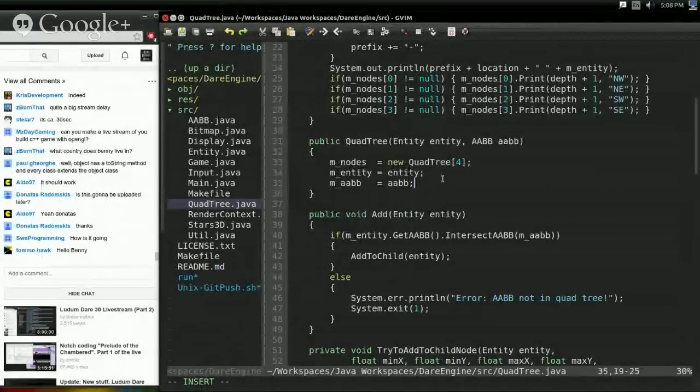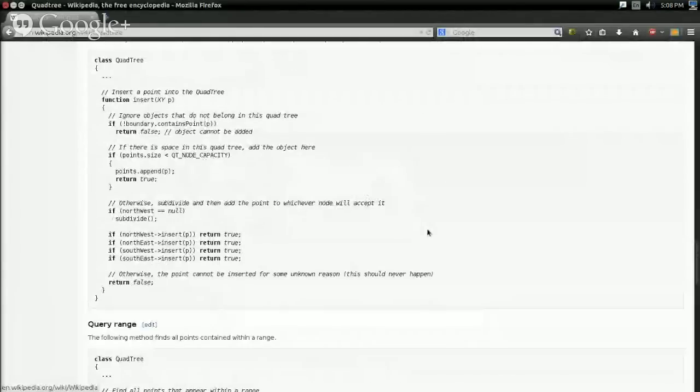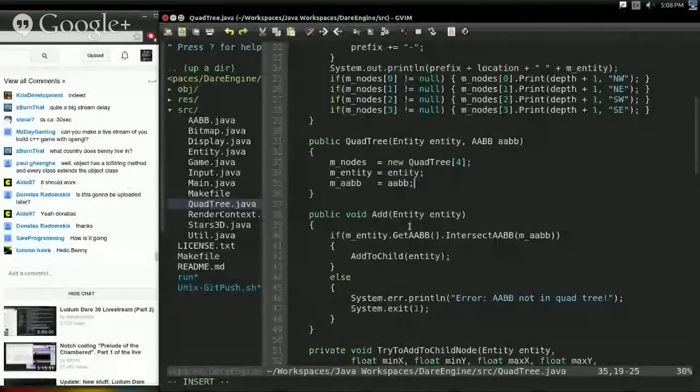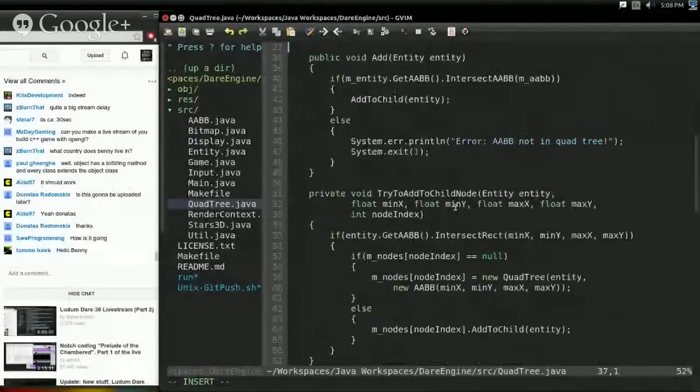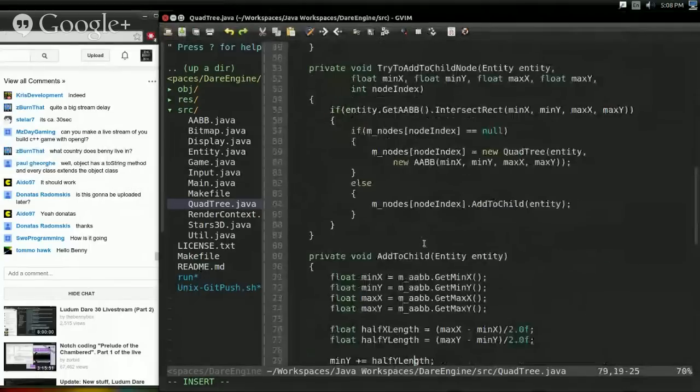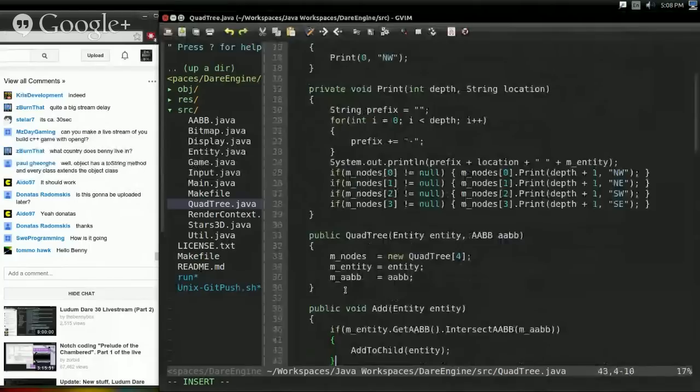So, what does it return? Oh, right, this is sort of like pseudocode, so it doesn't have something like that. So I guess we need to return an array list. Okay, quadtree. Hello, Tomahawk. Welcome to the stream. Okay, query range. Good.